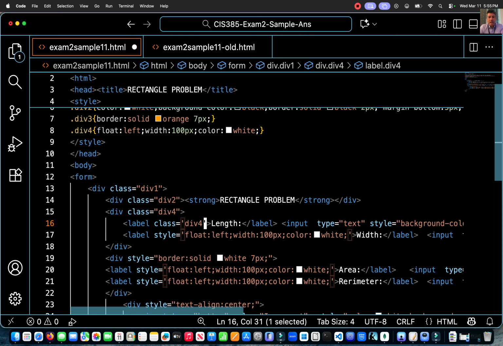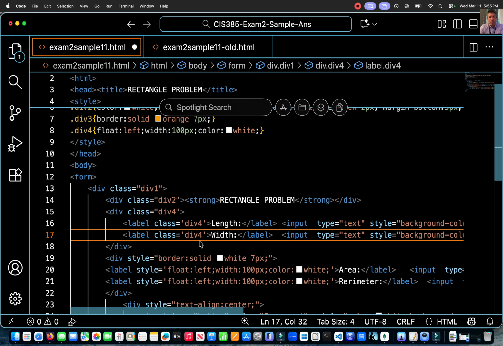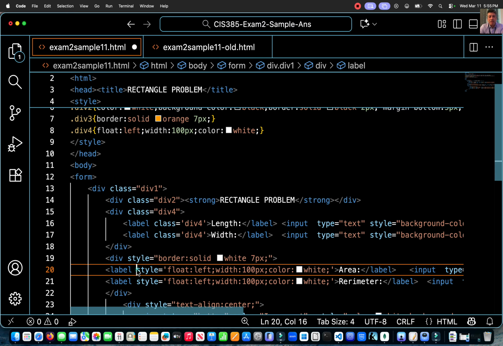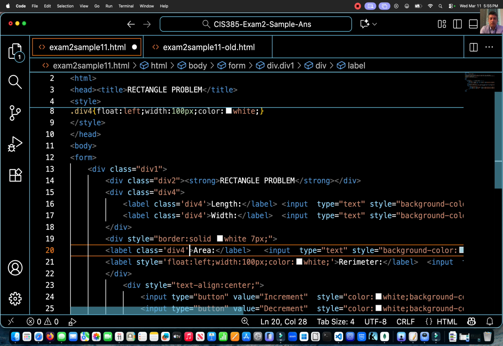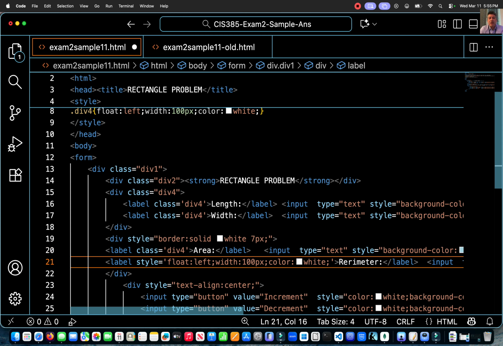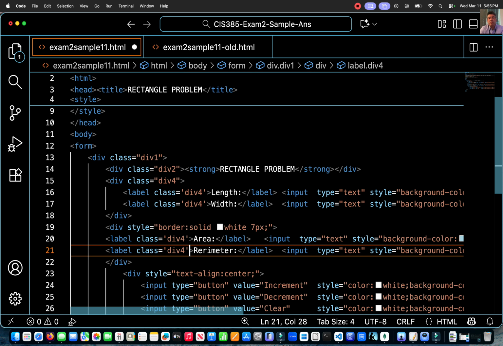So it repeats here. It repeats here. So you can reuse the same class basically if the CSS repeats. You cannot do that with IDs. IDs can only be used once. The class can be used multiple times. The same class, I should say, can be used multiple times.